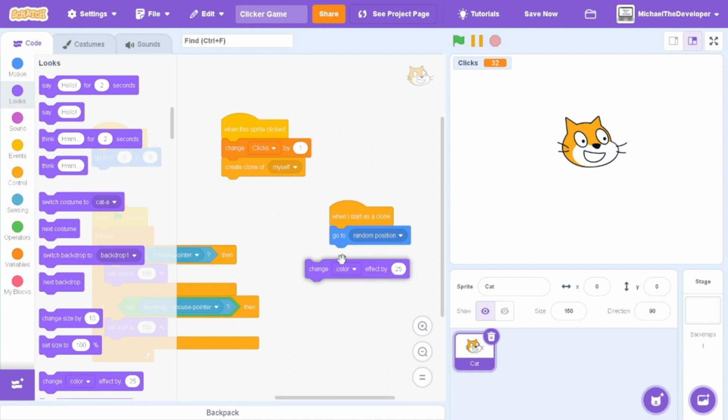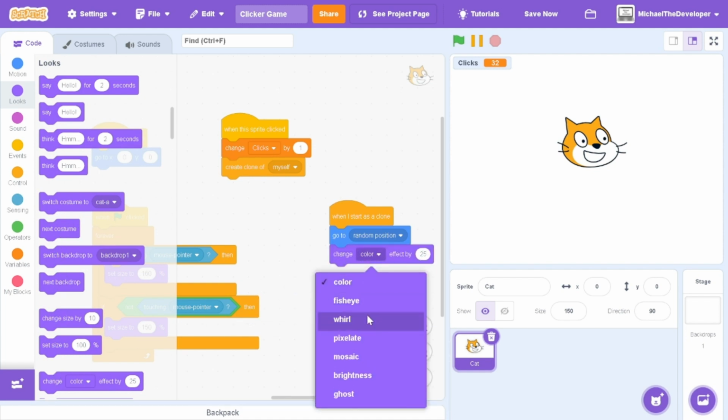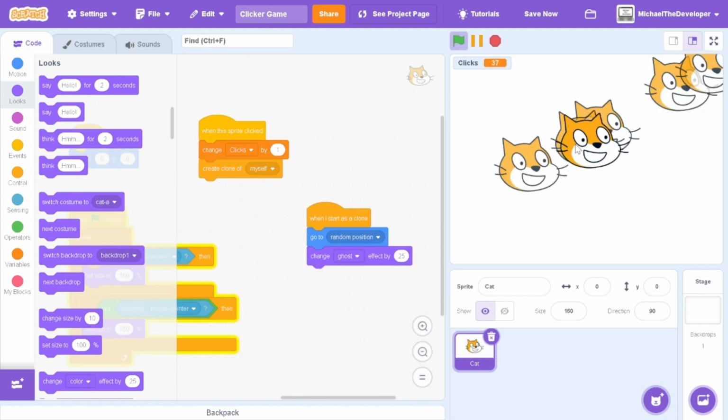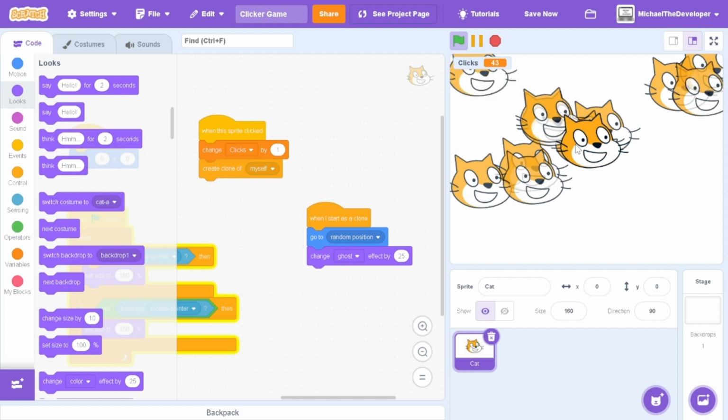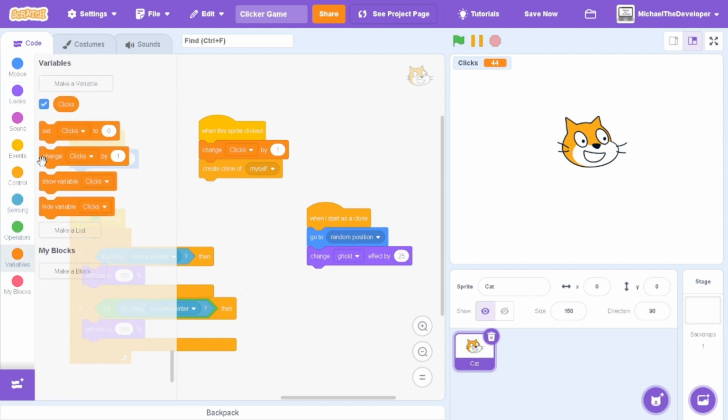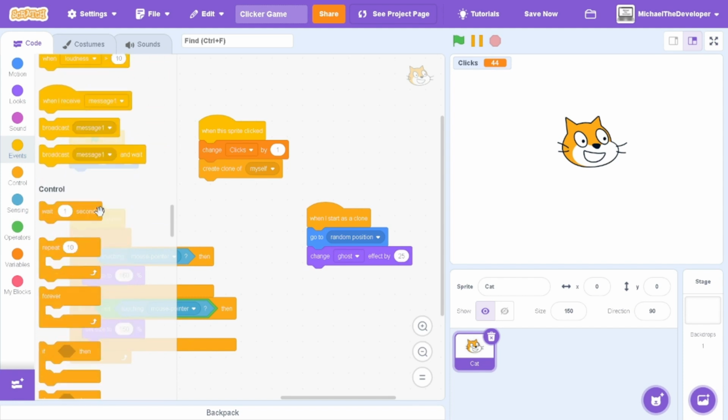And if it says color, we want to click the color and change it to ghost effect. So now if we click it, it'll create a clone, but the clone won't do anything. It'll just be very aggravating. So the ghost effect right now is good, but we want to make it to where it's always going down.